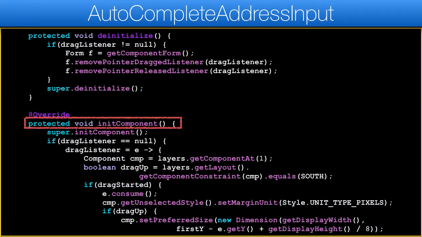Init Component is invoked when a component is shown. It will be invoked if a component is added to an already showing form or if a parent form is shown. You can rely on Init Component and deinitialize working in tandem. They might be invoked multiple times in valid situations. For instance, a dialog shown on top of a form triggers a deinitialize on the components of the form, followed by an init component when it's disposed.